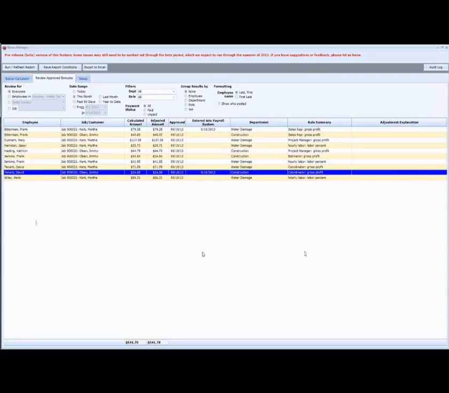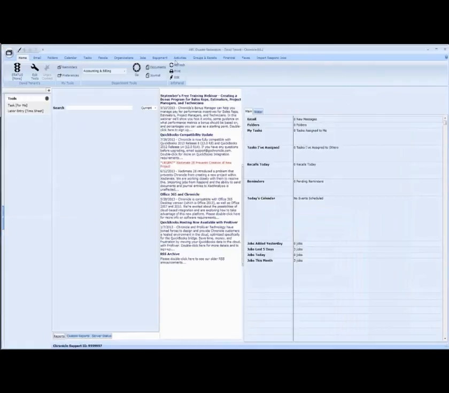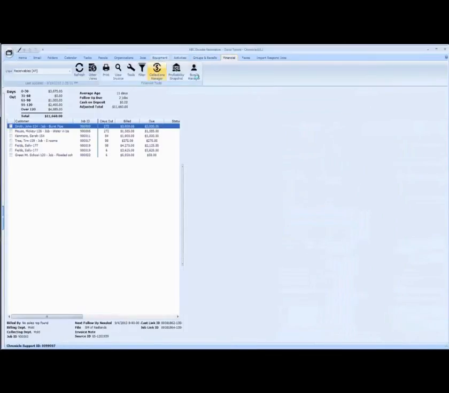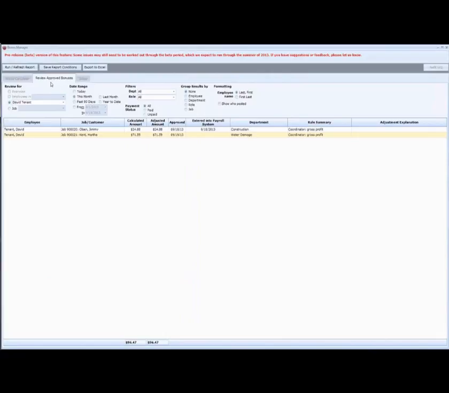Now, I want to log in as David Tennant and look at my bonuses. Going to Financial tab, to the Bonus Manager. I want you to notice that David only has access to the approved bonuses. He can't get into Setup, and he can't go to the bonus calculator. And David is set at a level 5. He can only see the bonuses that he's been approved for, and he can see whether they've been entered into the payroll system or not. And that's our bonus manager.